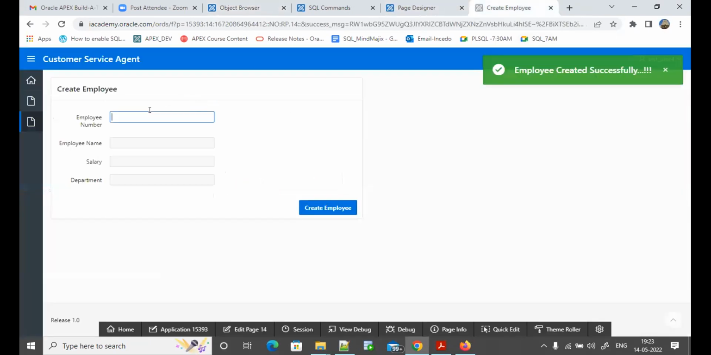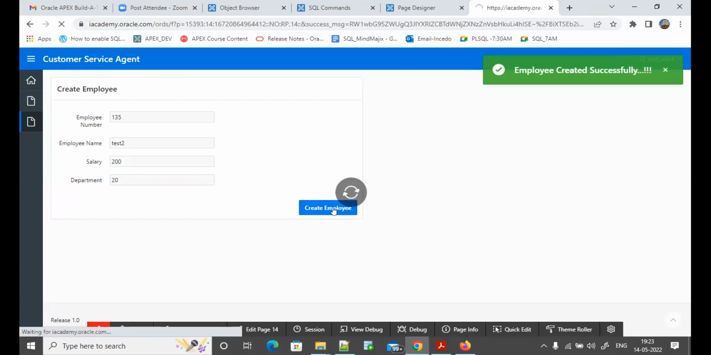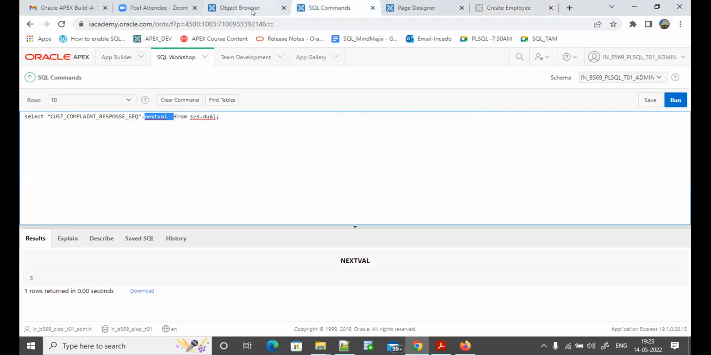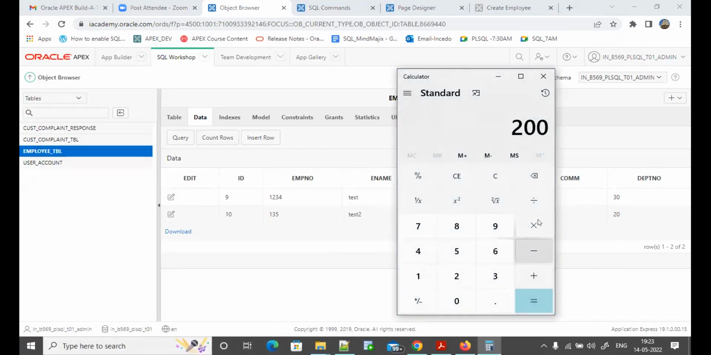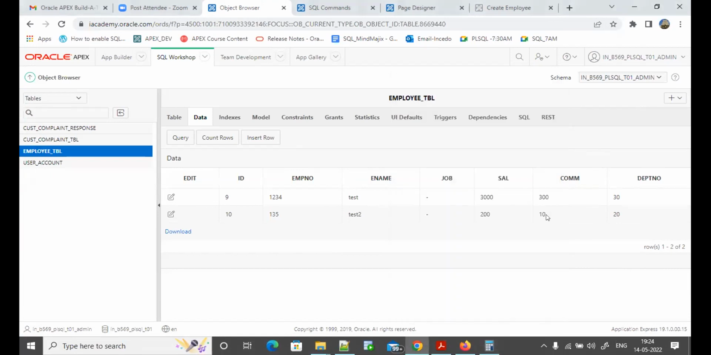Now I say one more employee. Test 2, salary is 2000, and I say department number 20. Now let us see what would be his commission. Check. His commission is 10%. So for 200 salary, what is the commission? Try here. 200 divided by 100 into 5% is 10 rupees. Okay. Hope you understood, right?